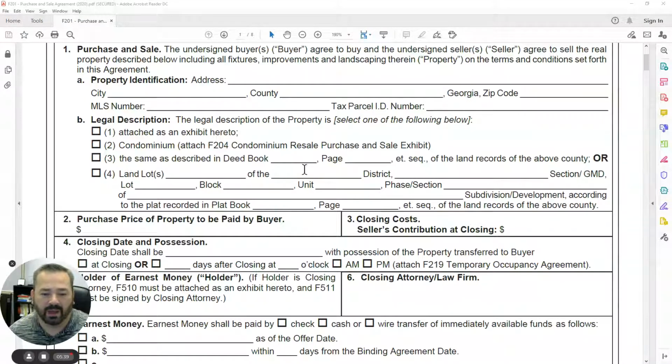So deed book and page becomes a much easier way to find it. So I encourage you, don't use number 4. Either use deed book and page or attach it as an exhibit. Now, if it's a condominium, there is another exhibit that you can use, but I don't want you to.